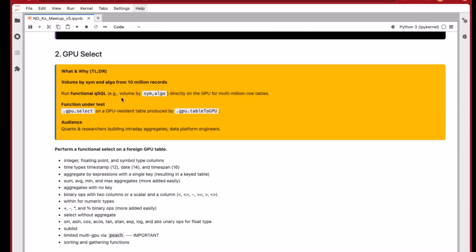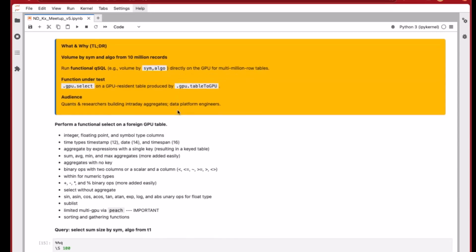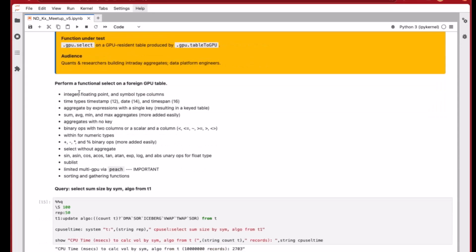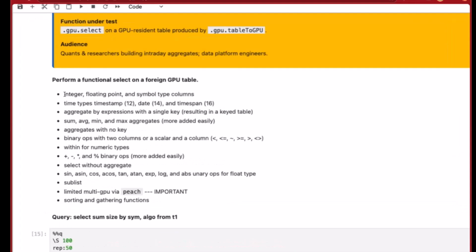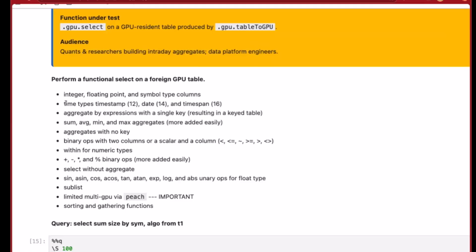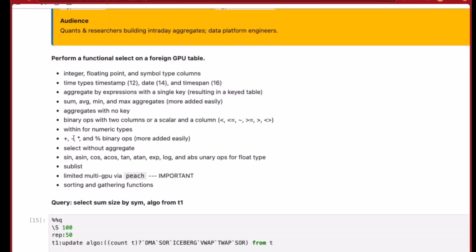The next example is .gpu.select. The idea here is that we're going to run a query, find some volume by sim and algo from 10 million records. So we're going to use .gpu.select. And again, as before, we're going to move the data to GPU using .gpu.table. We're going to perform a functional select on a GPU table. A number of different data types and primitives are already supported: timestamps, sum, average, min, max, binary operations, and so on.